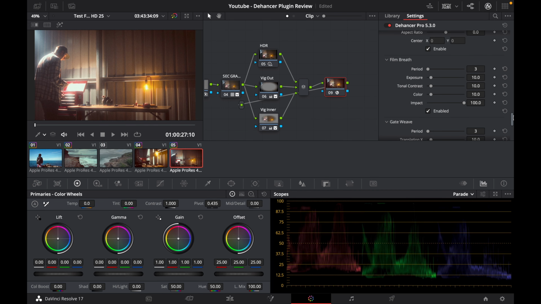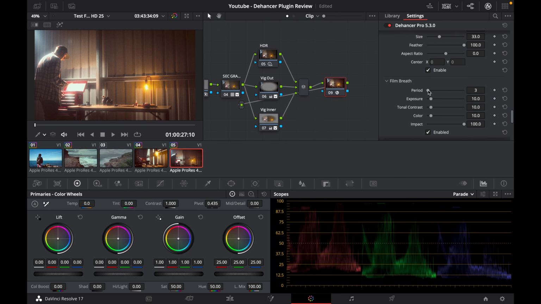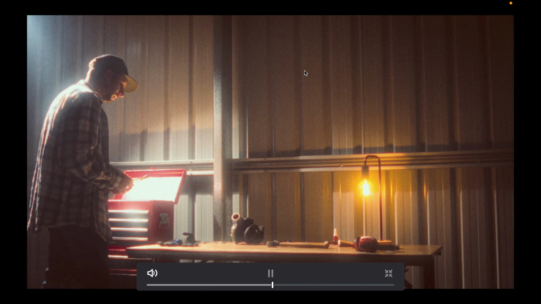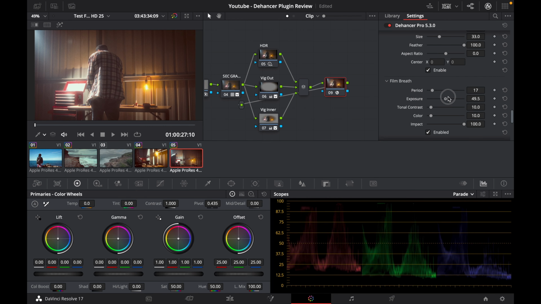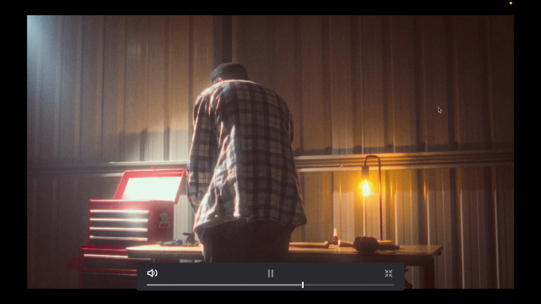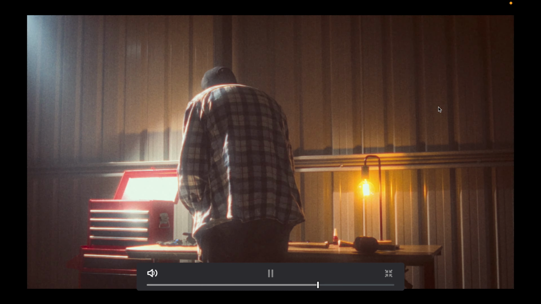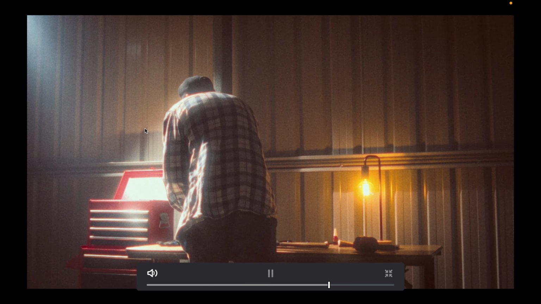You can also change the period of the film breath. So at the moment it's 3. So I think if you want it to last for longer, you can bring that up. Just play that back again. You can also change the exposure. So if I bring this up, you can change the color, the impact again. So that's quite noticeable now in that light source.